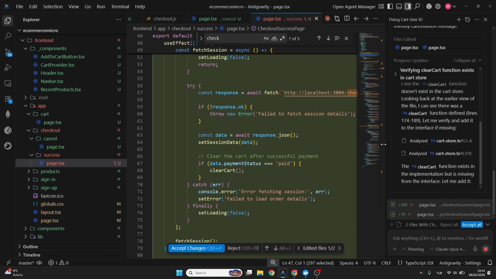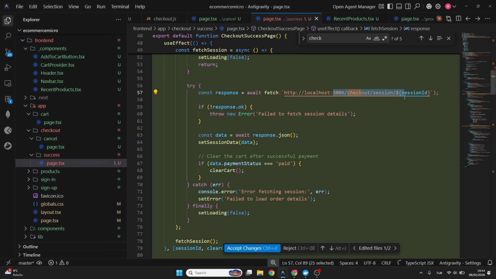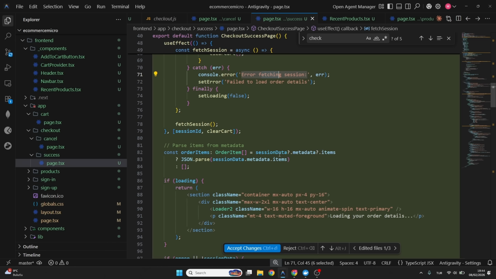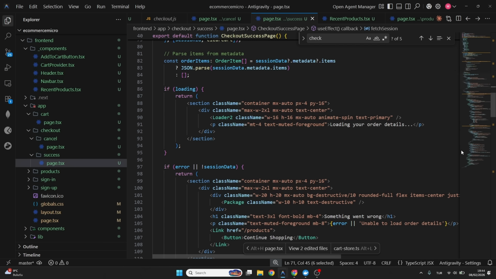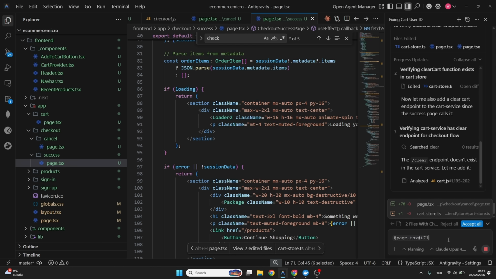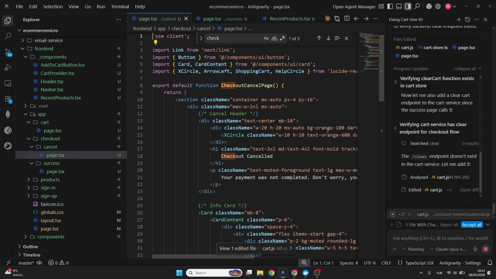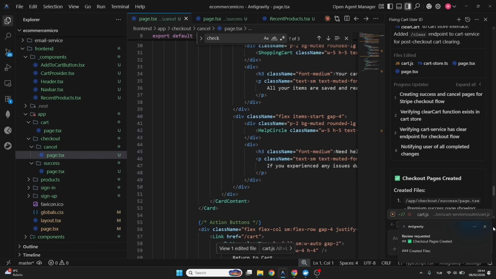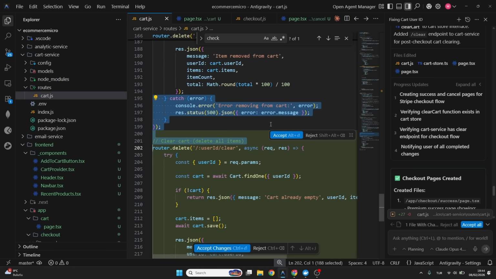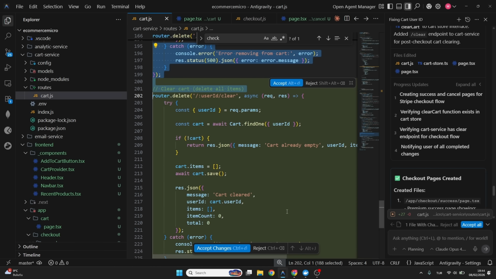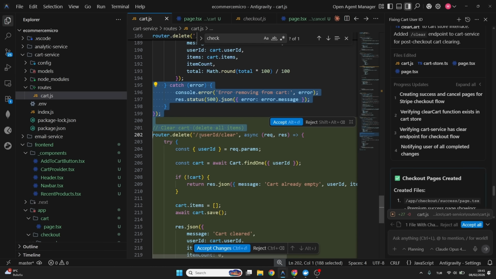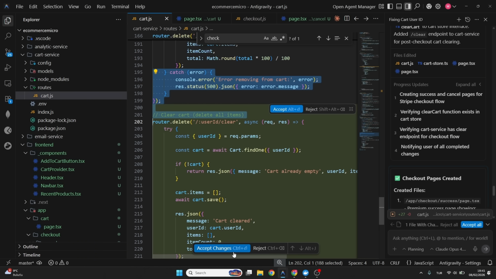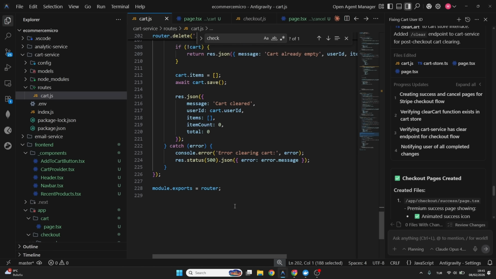And let's also control the session ID, that's true, the real URL, paid, otherwise failed. Okay, let's accept the changes and accept all. And this is for the cancel page. Checkout page is created. And here inside routes, it created by itself a new route to clear all the cart. It's up to you if you want to add it. I will accept it. Maybe you need it later.